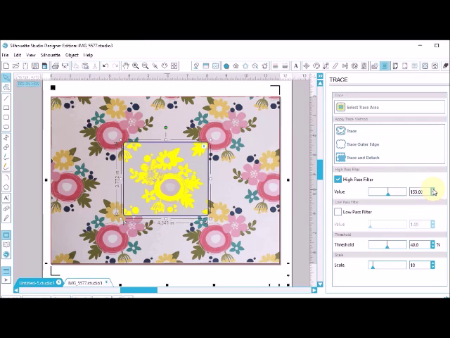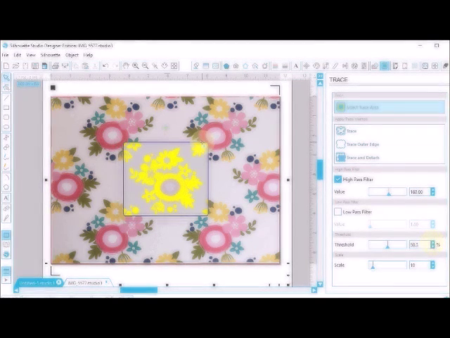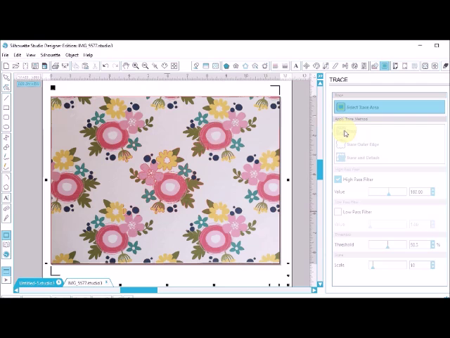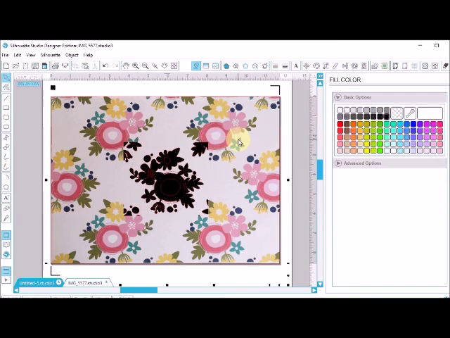So you want to be careful. You're just selecting the, in this case, it's this flower grouping that I really want to cut around the outside edges. And I'm just making sure that as much of that image is filled in with yellow as I possibly can make it without it being blurry. That looks pretty good. So at this point, I'm going to go ahead and hit Trace.